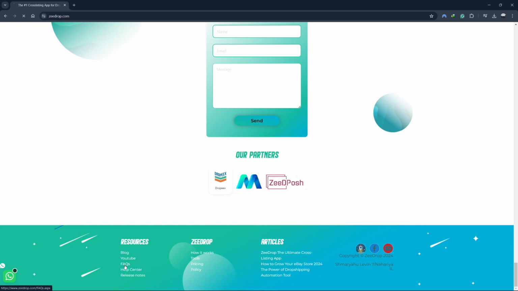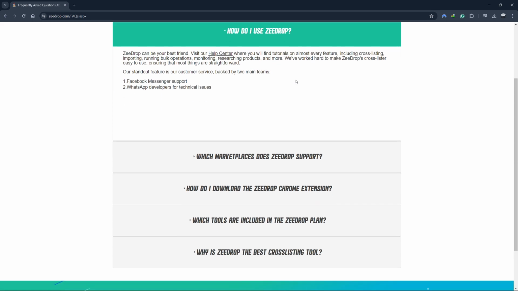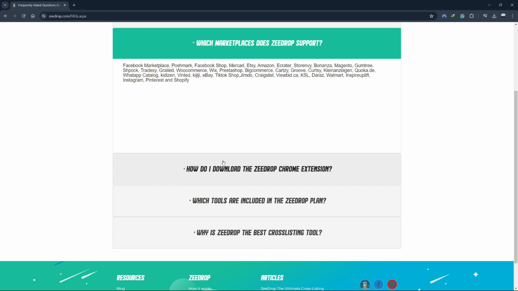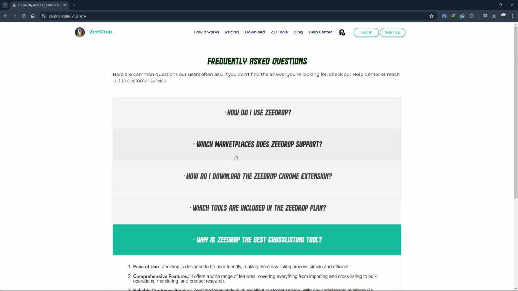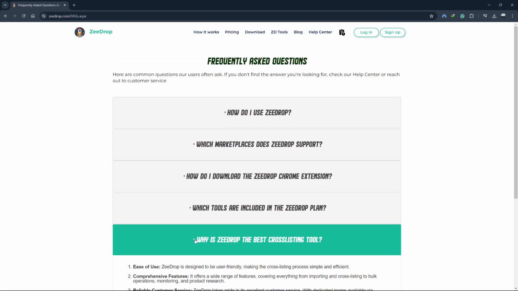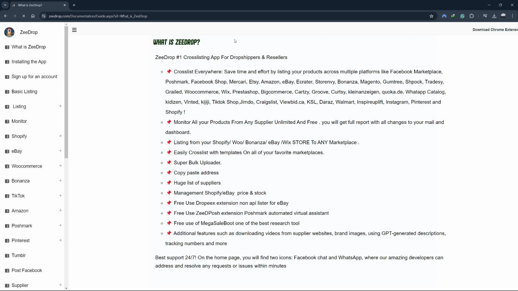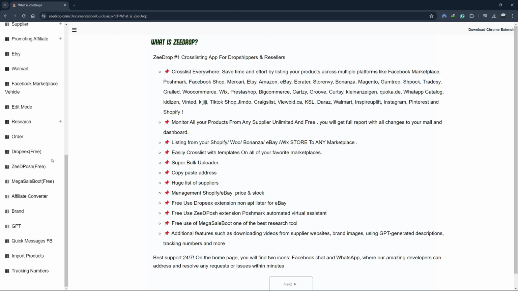In addition to direct support, ZeeDrop maintains a comprehensive FAQs section on its website. This section serves as a knowledge base where users can find answers to commonly asked questions and solutions to common problems. The FAQs cover a wide range of topics, including how-to guides, troubleshooting steps, subscription details, and feature explanations. This resource is invaluable for users seeking quick resolutions or looking to deepen their understanding of ZeeDrop's functionalities without needing to contact support directly. Together, these support features ensure that ZeeDrop users can navigate their dropshipping endeavors confidently.